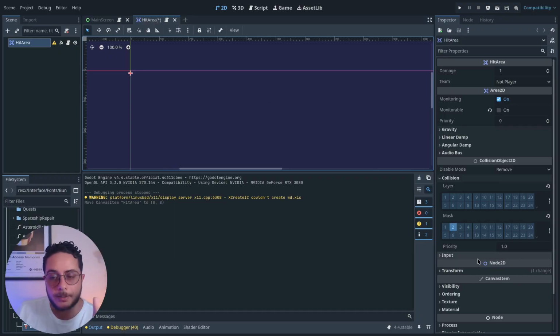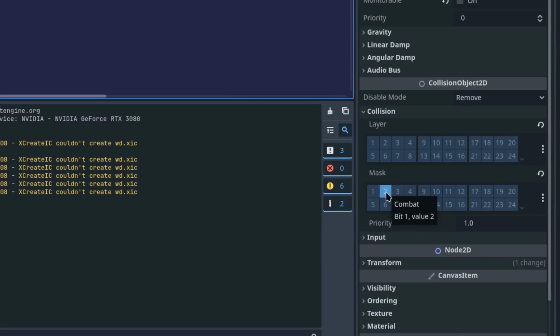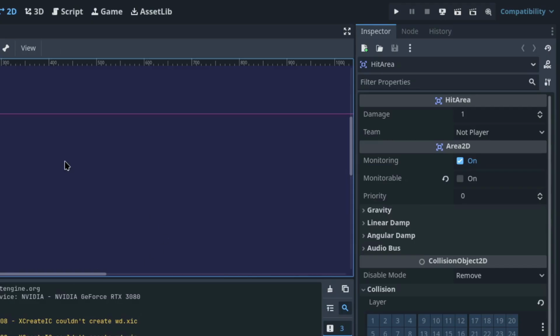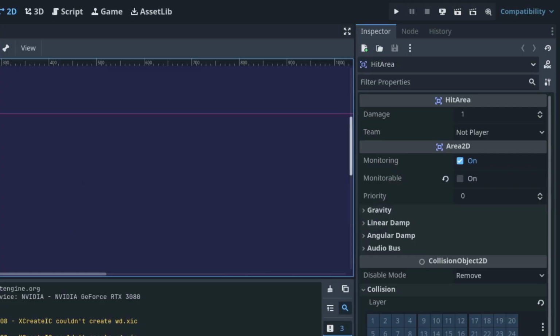Choose a specific layer, and in the case of the active element, the hit area, it will not be on any collision layer, but it will mask the second layer, or the layer that you chose for your combat system. So it will only detect overlappings with objects that are on the second physics layer. And to ensure that these objects will not be detectable by other objects, not even by other hit areas, I disabled the monitorable setting here. This will prevent other areas from also detecting the hit area.